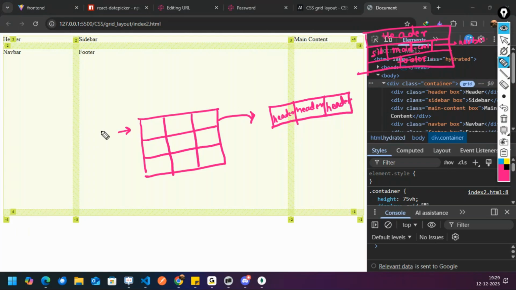Fine. Header is there. So this is how we are assigning the areas. Take it row-wise, and then the row is divided into columns. On each column, you write the name of the specific element you want to display. What specific element do we want to display? Header is the specific element that we want to display. So you write header. Fine.